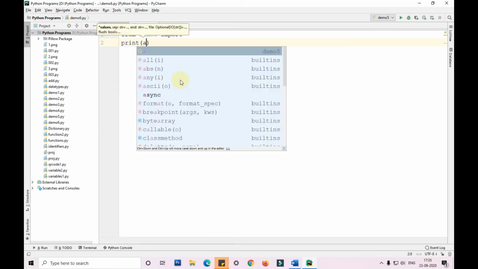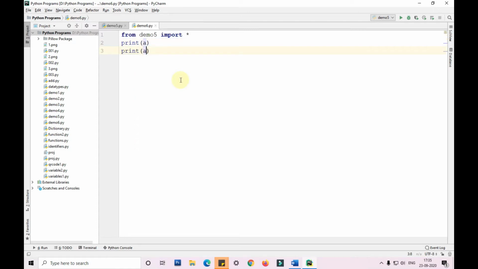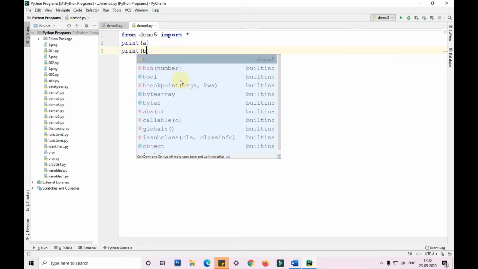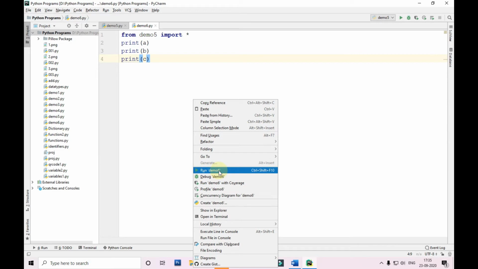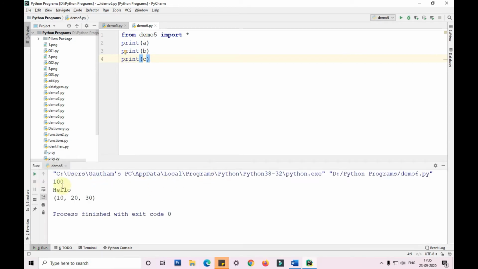Print a, print b, print c. By the way, I'm not running demo5, I'm running demo6 here. Run demo6. You can see 100, hello, and 10, 20, 30 as I've declared. These are variables declared outside the function, not within the function.